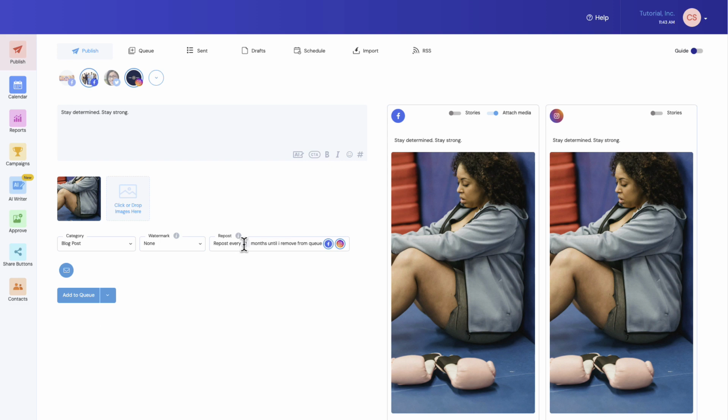So I can have this send like every 2 months, let's say, until I remove it from the queue. And the queue is this folder right here, which is covered in another video. So basically, this is going to go on forever. The other options are until this many reposts or until this date. For example, I might say, I only want this to go through the rest of the year.